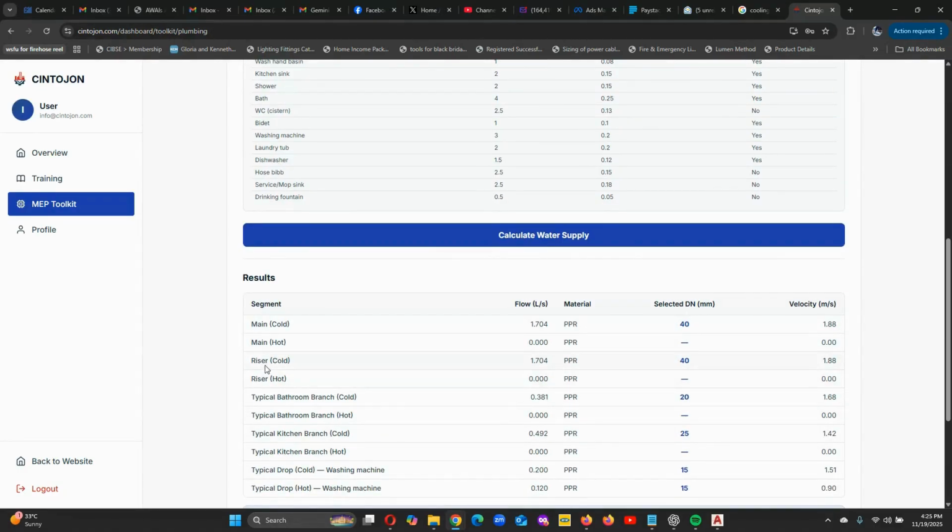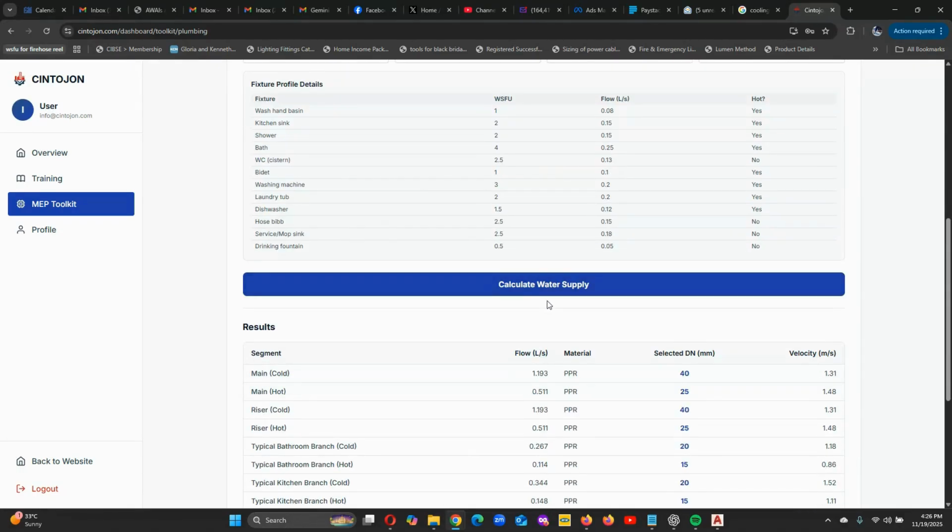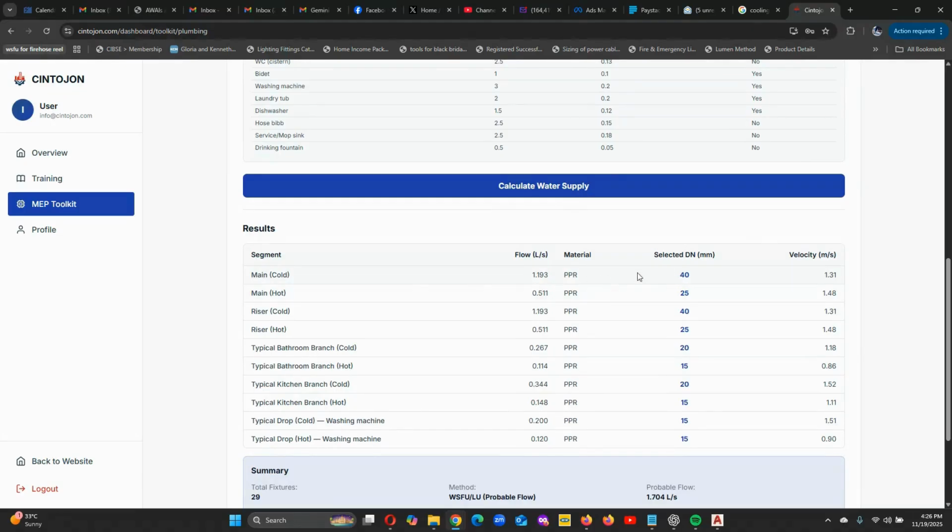And your riser too. Your riser is 40, all right? So we remove the hot. That is why you don't have any hot here. But if you're using, say, 30% of that line for hot, the hot fraction, just recalculate again. So it's saying that for your mains code you have 40, but you have 25 for the hot. Your cold riser for the cold rather, and for the hot it's 25.